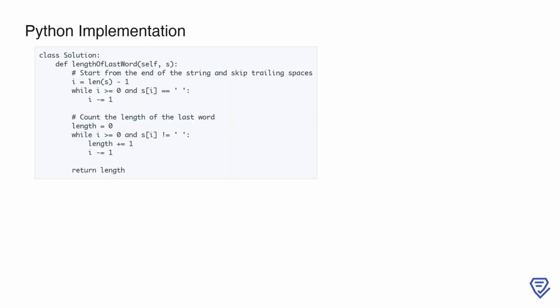This Python solution efficiently calculates the length of the last word in a given string s by iterating from the end of the string. The function length_of_last_word is implemented within a class Solution, as per LeetCode's requirements.